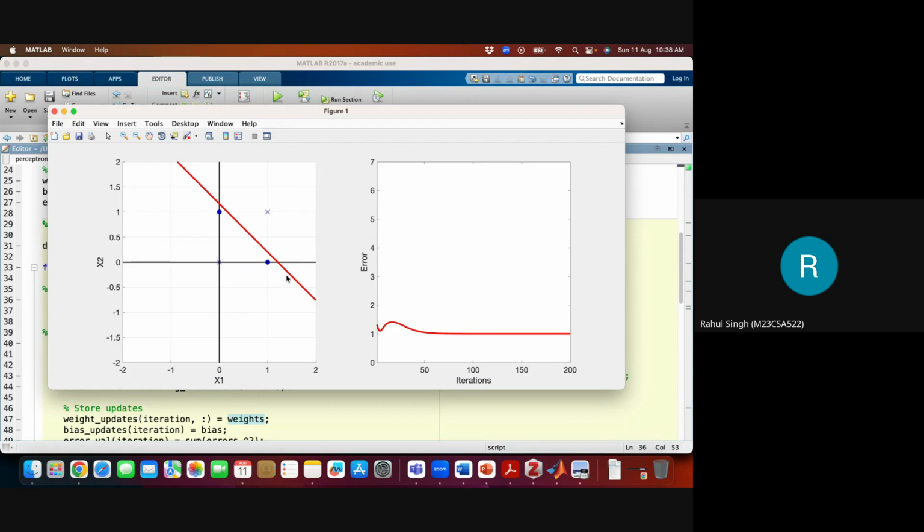So there are two things. One is, does increasing the number of hidden layers increase the number of planes?